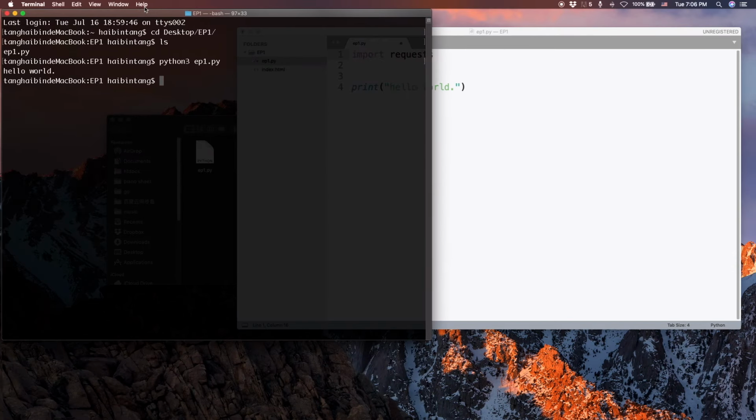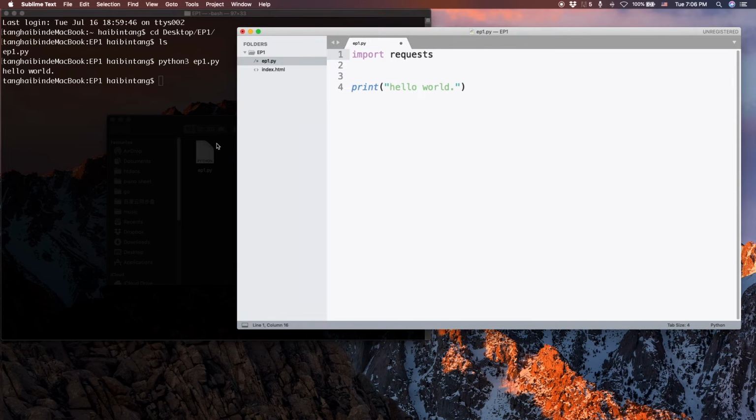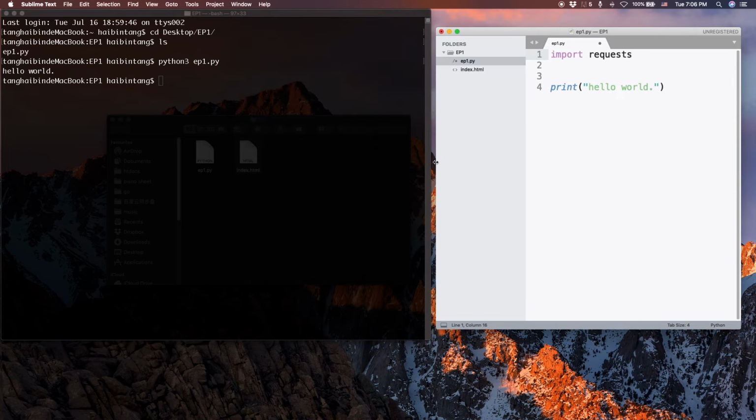Let me make it a little bit nicer. Okay. Now we have the requests library imported. Let's do some basic requesting. Get rid of that. Right.